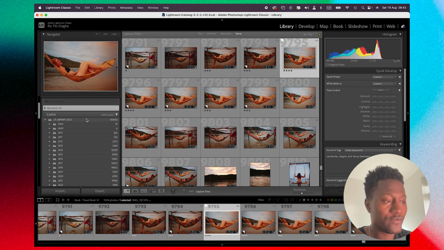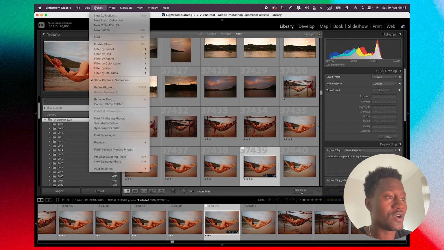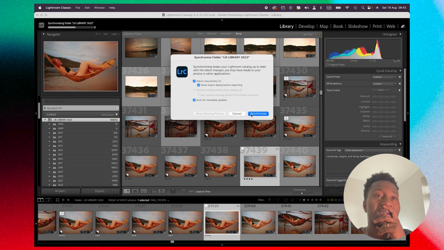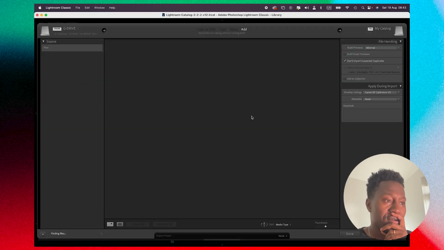And if you don't see all your photos, literally go to the root folder, go to Library, go to Synchronize Folder. It'll tell you it wants to import more photos, possibly, if you haven't got every single photo, and just do it. Just do it. And another thing that I noticed as well, I'll show you right now.